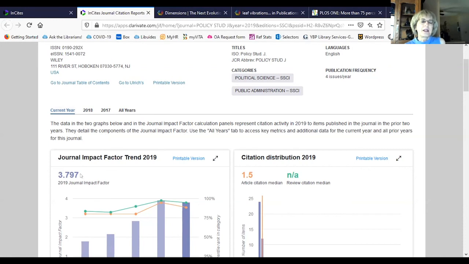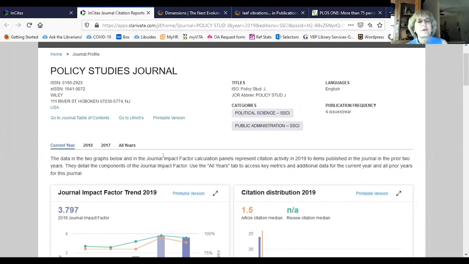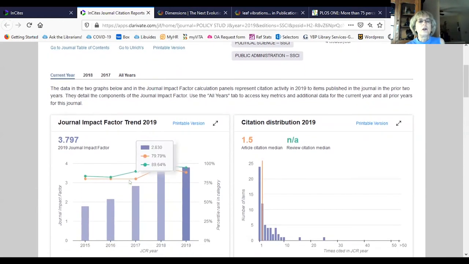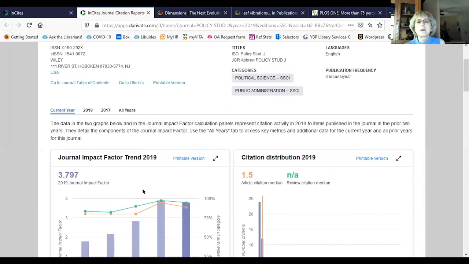And this is basically, you can sort of consider this as the average number of times articles published in this journal are cited over the past couple of years. That's basically what you can view it as. And you go, well, is this good? Is 3.797 good? I don't know. My area is not policy studies journals, but to see if it's good, you can look and see how it's ranked among other policy science journals.